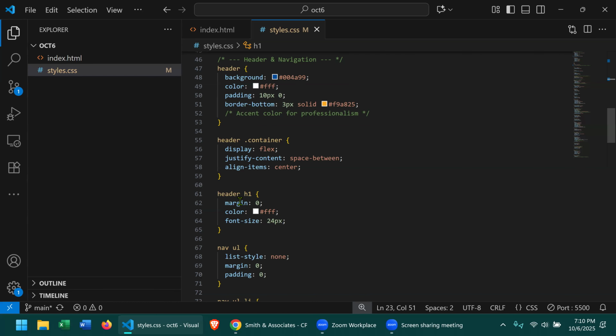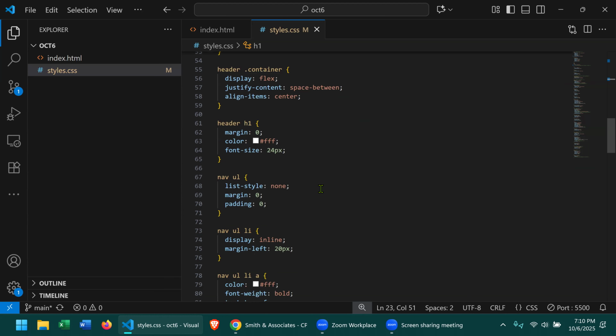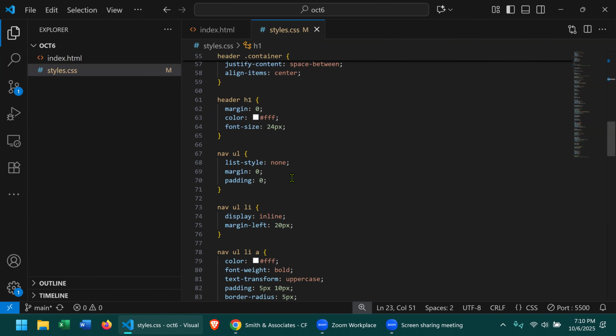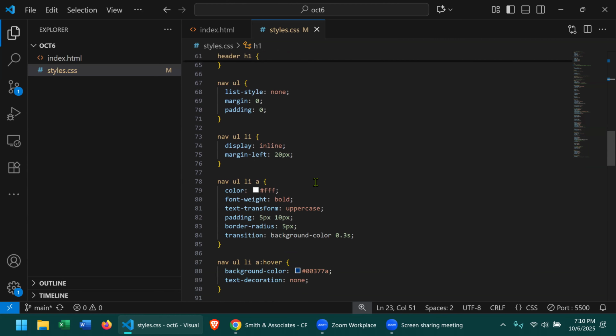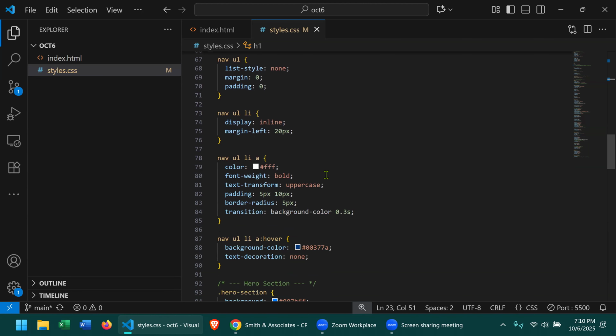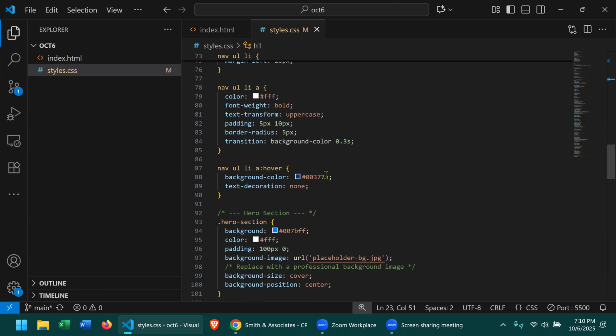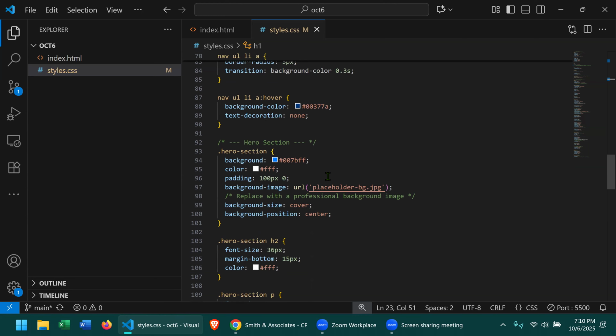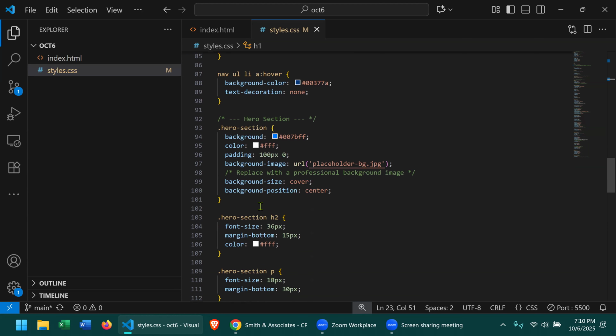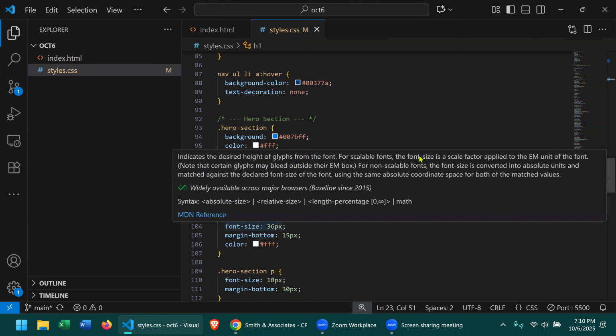Well, I see H1 is defined in here. So it was defined before and it is being defined again. And again, I'm just scrolling down, pointing things out to you. H2 is defined again in the hero section.